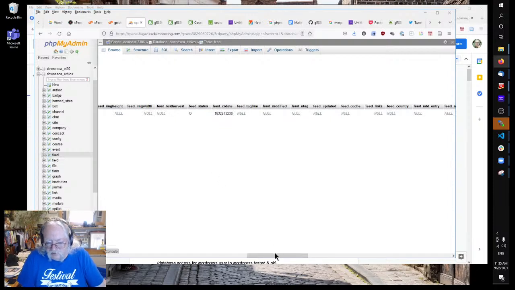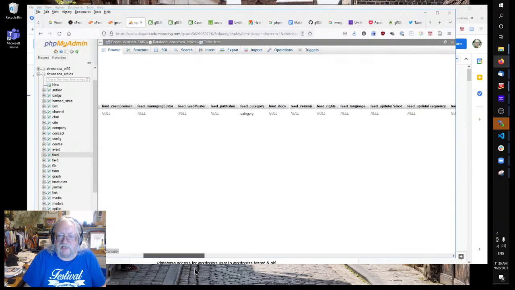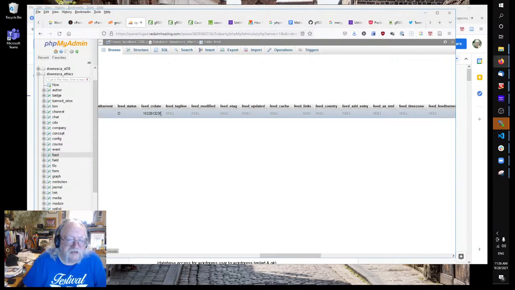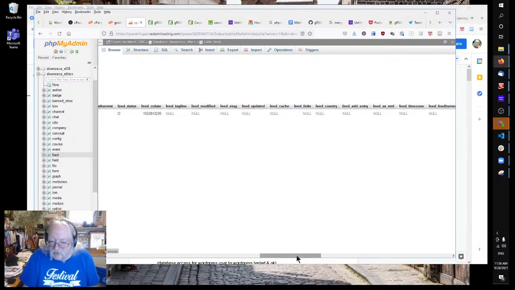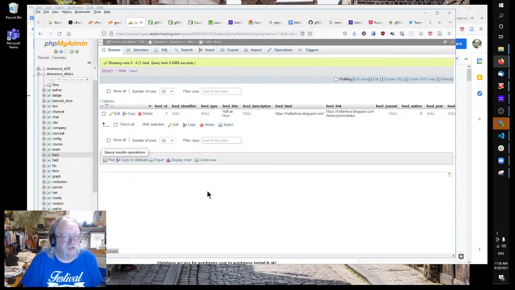CR date is the creation date in Unix time, and Unix time is the number of seconds after midnight, July 1st, 1970 UTC, or Universal Time Code. So if you're wondering, since that precise point in time, there have been this many seconds. So 1,632,843,236 seconds passed between those two events. Okay, so why am I not seeing any feeds?